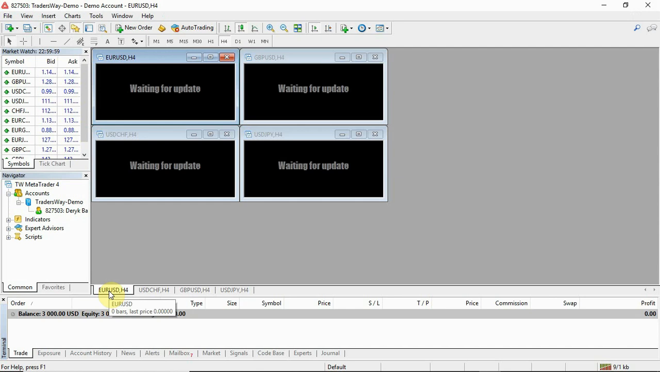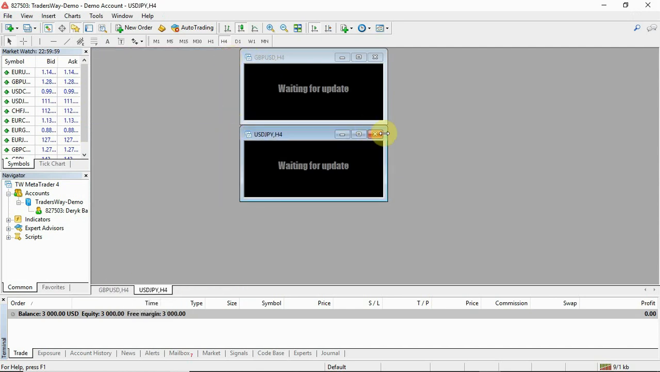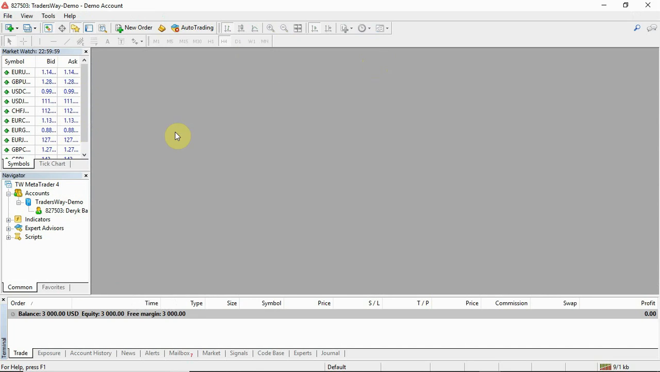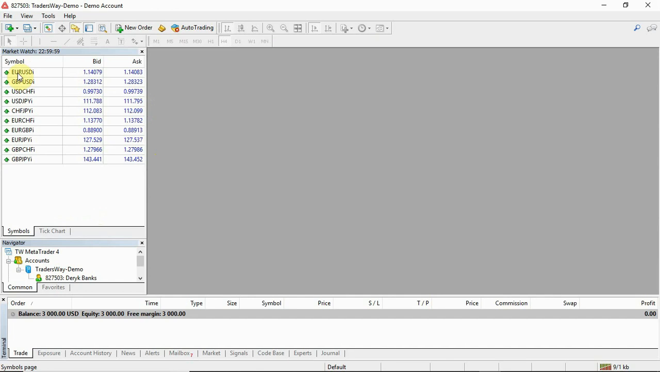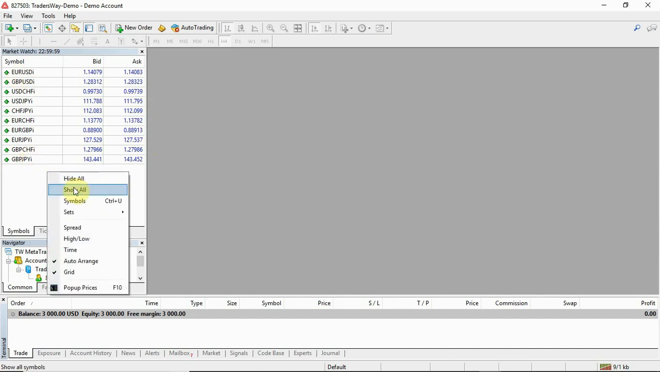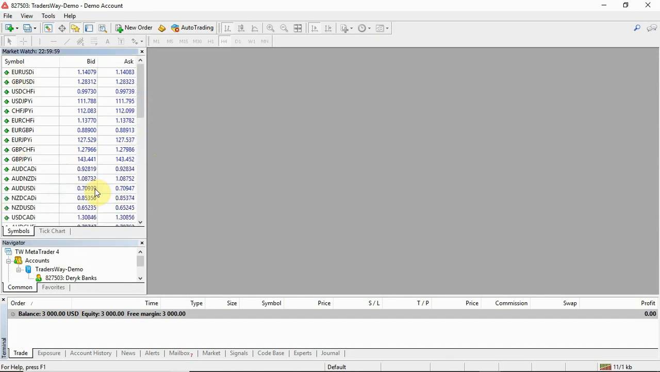What I typically do is I'll go ahead and close all of these out, because I want to start building my charts from scratch. And the first thing I do is I look over here on the market watch, see what's there. There are very few currencies here, so I'm going to right click in this box. I'm going to click show all, and it's going to show me the rest of the currency pairs.